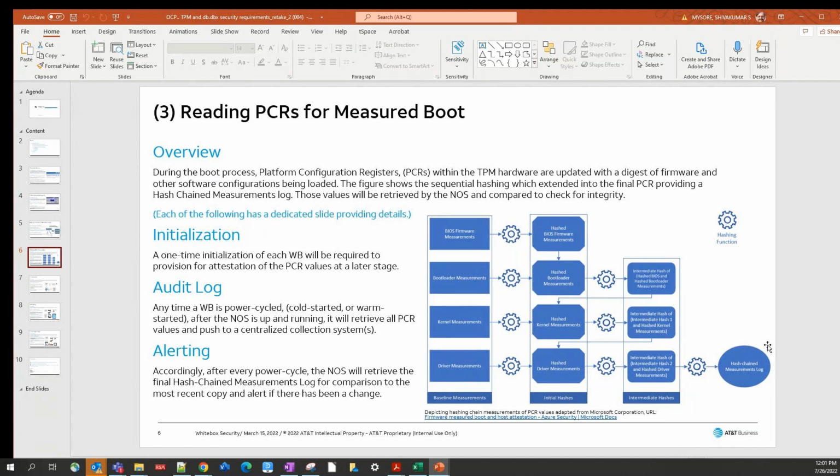I guess, but who's performing the check, who's comparing the actual PCR final values with what's expected? And the process is called PCR attestation, right? You are basically describing the attestation process here. Right, and I have slides following which will address each initialization, audit log, and alerting. I answer your question in one of those slides. Okay, so we're good here. This is a standard TPM measure boot procedure, the hashing and chaining. Next slide.